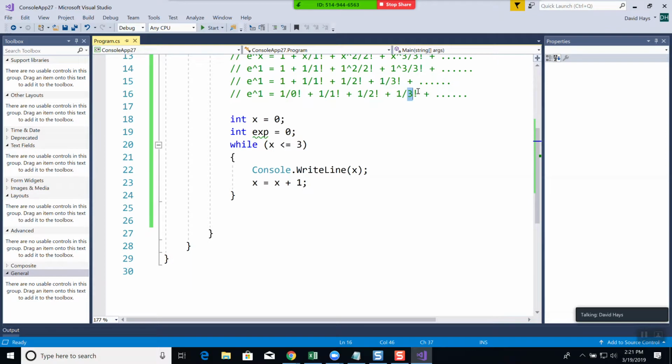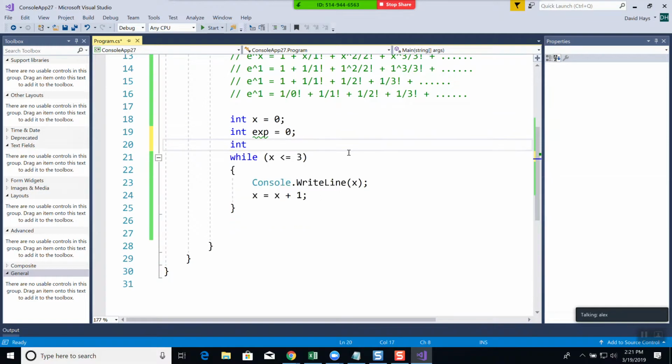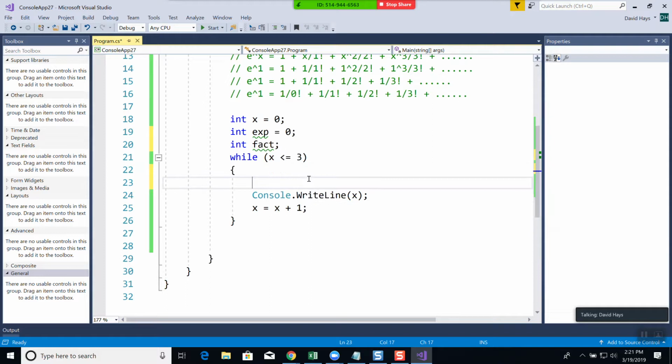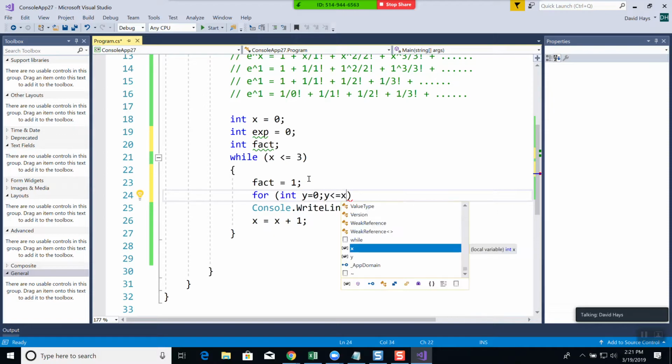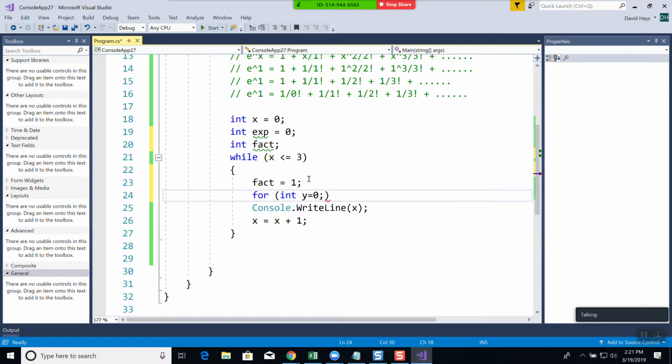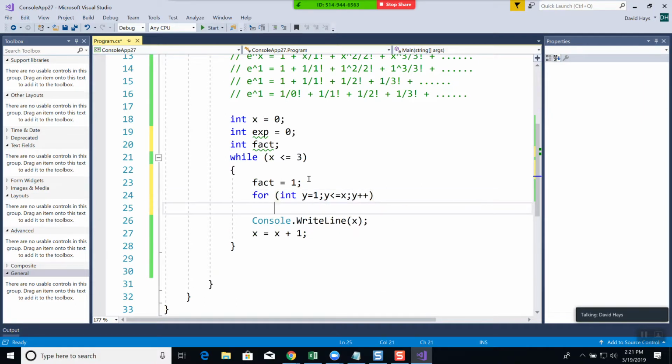But now I need to calculate the factorial of that number. So up here I'll declare fact as an integer. And for each x, I want to have a loop in here. And we'll use a for loop. It's as good as any. I'll set fact equals 1. For int, I'll use y equals 0. Continue while y is less than or equal to x. Actually, I want it to be 1. Continue while y is less than or equal to x, and do y plus plus. And fact is equal to fact times 1.